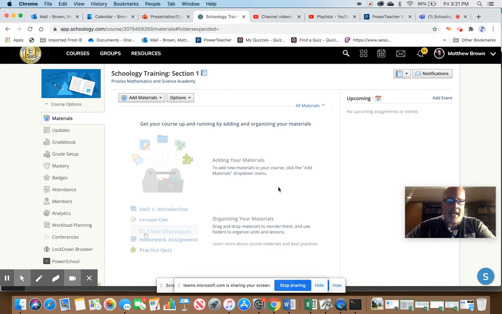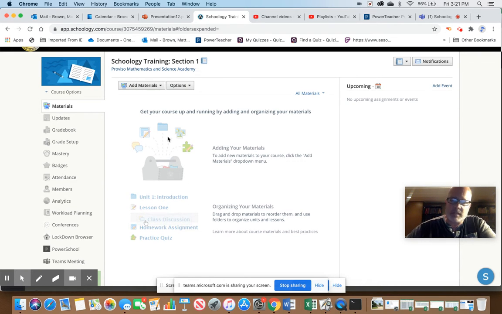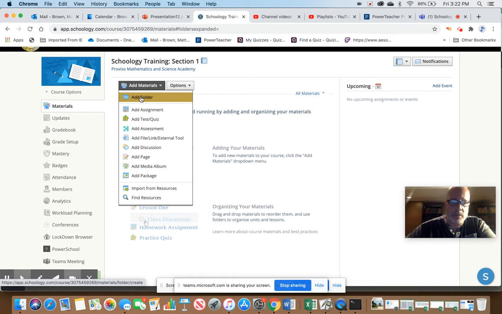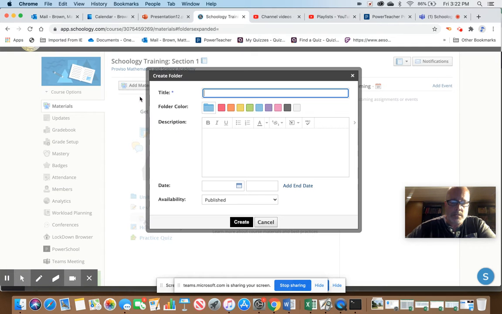And so we're going to talk about folders. It's very simple. We go up here to materials, and we're going to add materials, and we're simply going to click to add folder. And then you can give it whatever name you want. A lot of people are putting folders in by units. Personally, I put in folders by weeks so that the assignments are listed in there, and the kids can just go to the week. I operate that way too.